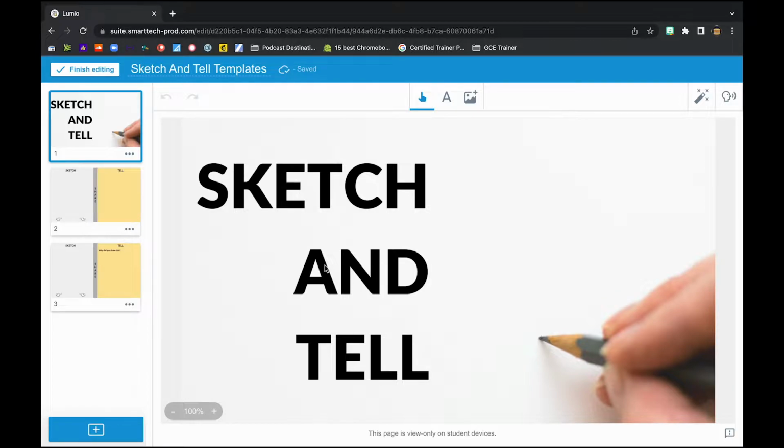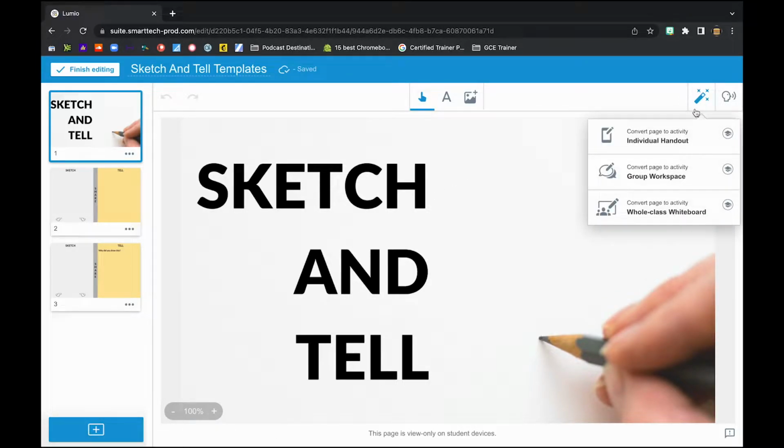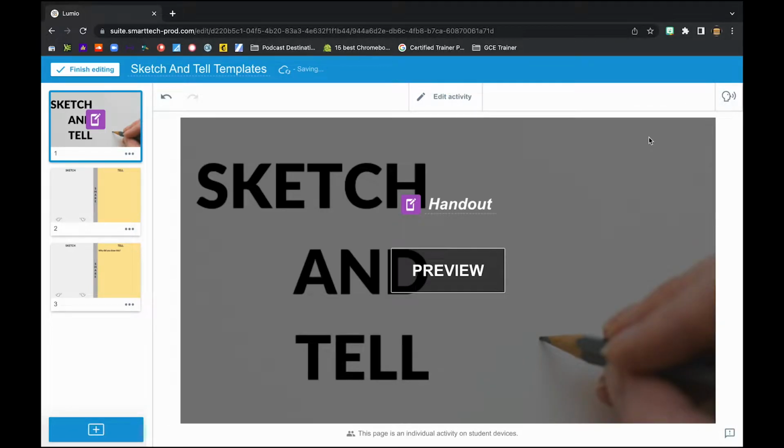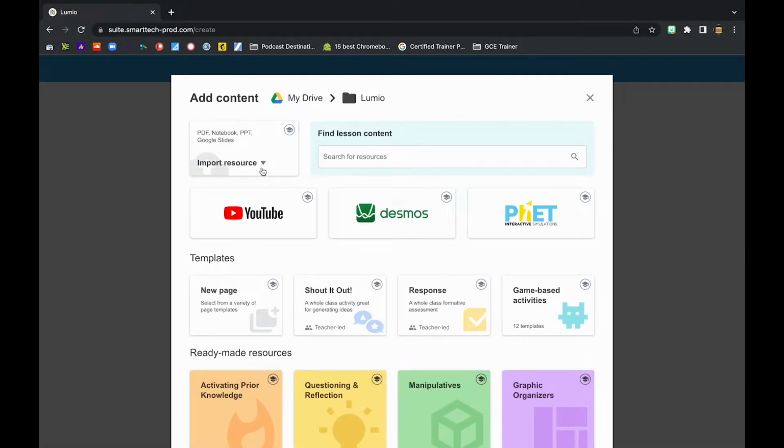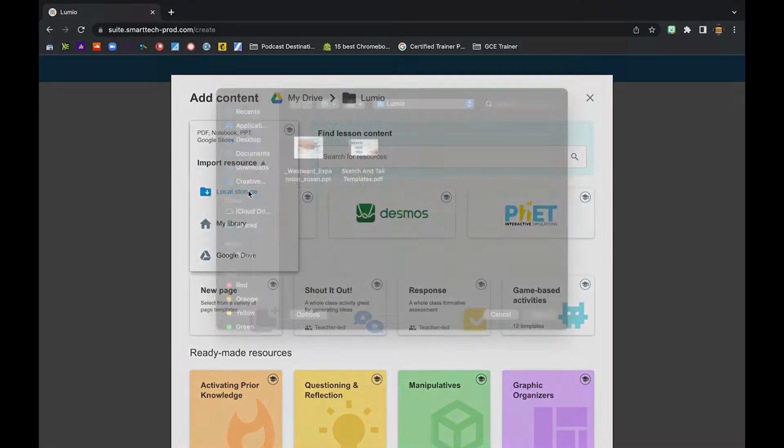However, now I pulled it into this Lumio workspace where I can really make the magic happen. So if I click over here, I can turn this into an individual handout, a group workspace, or a whole class whiteboard. So for this one, I'm going to go ahead and turn it into an individual handout. I can then finish editing.